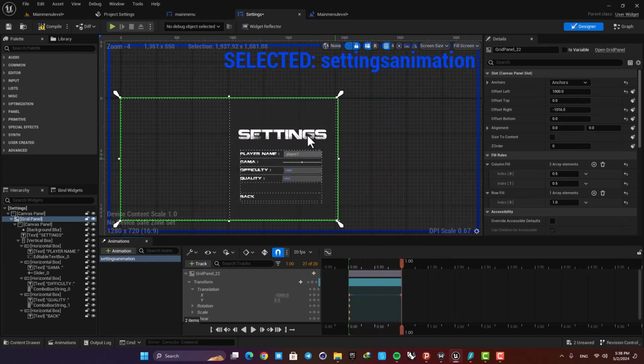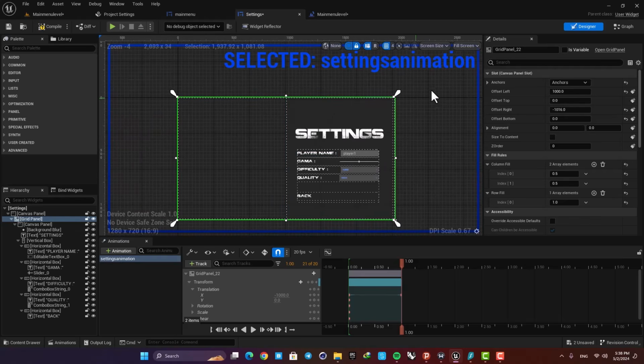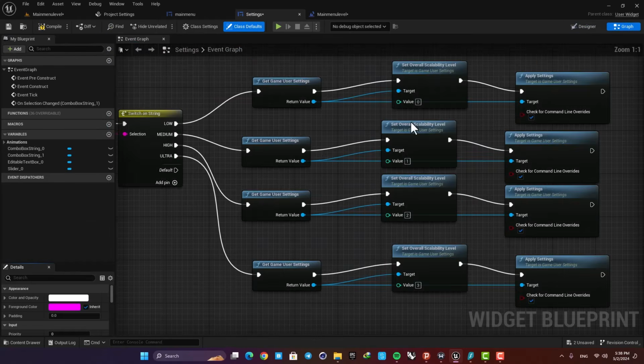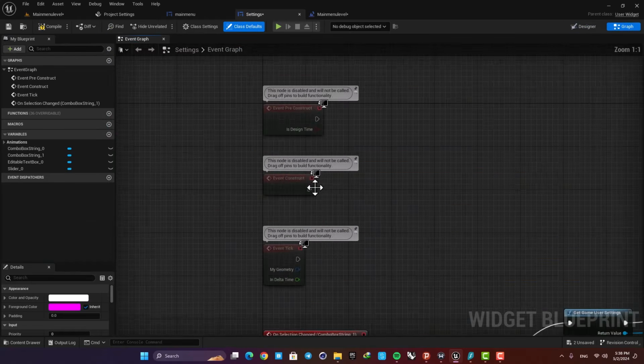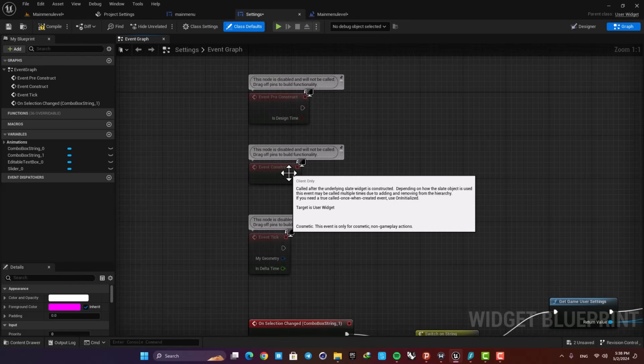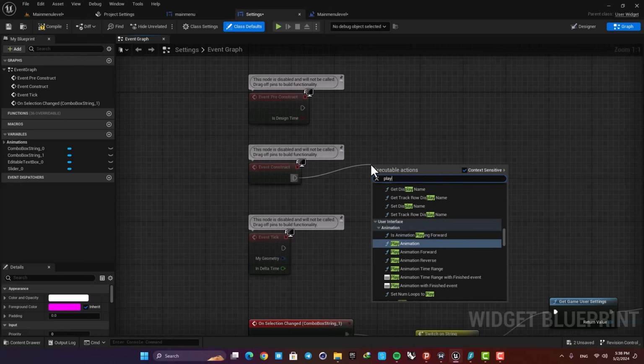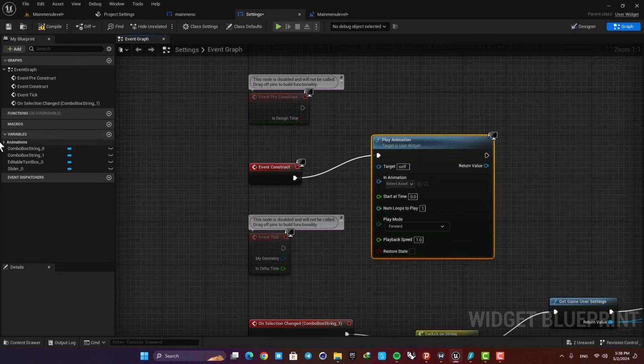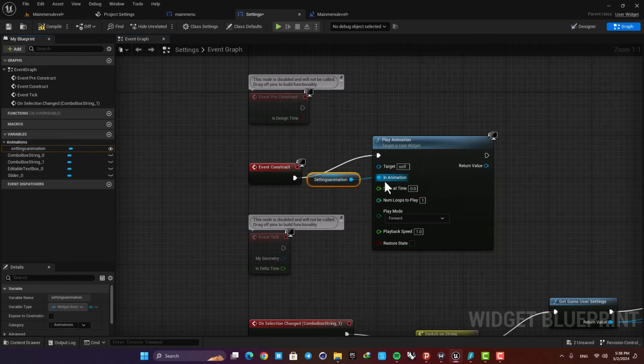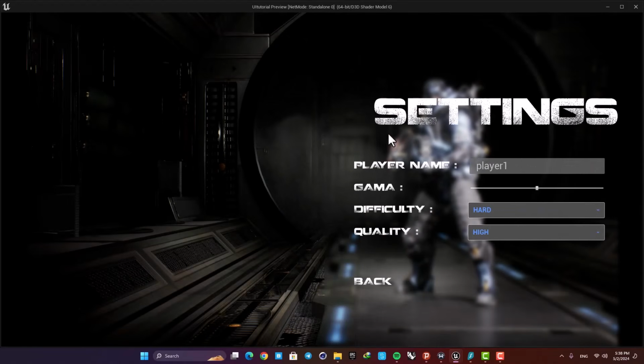And then in order to play it, go to the graph, and here you have the event construct. Search for play animation and play the animation you made. Now you can see that when the widget is added to the screen, the animation is played.